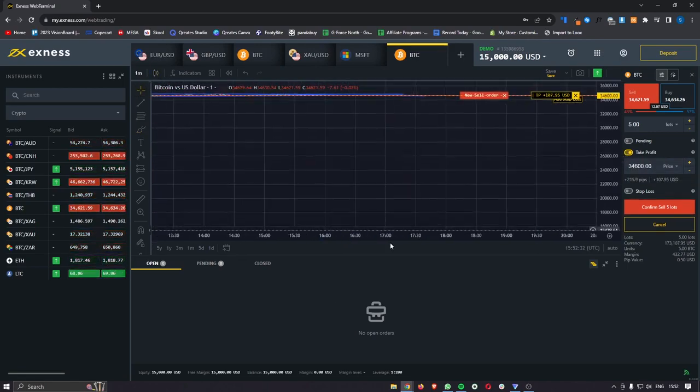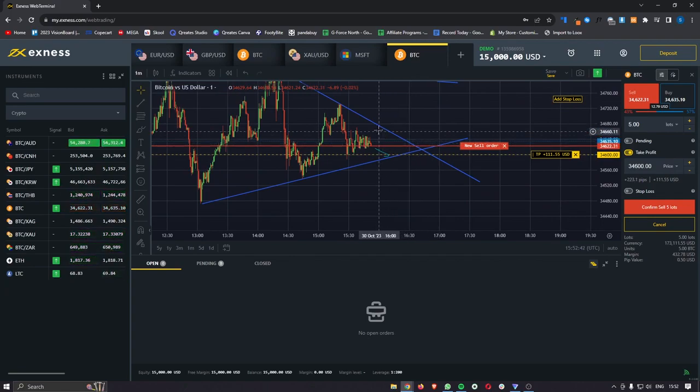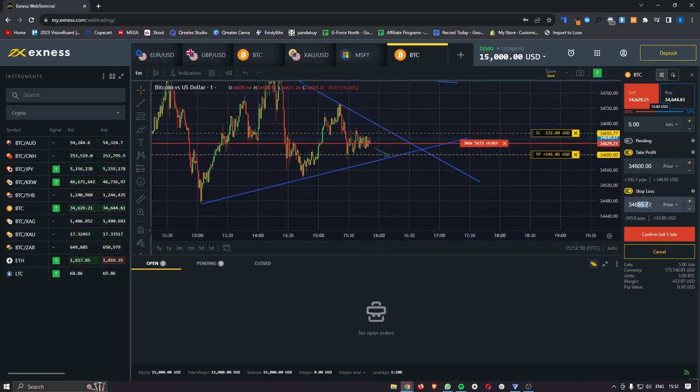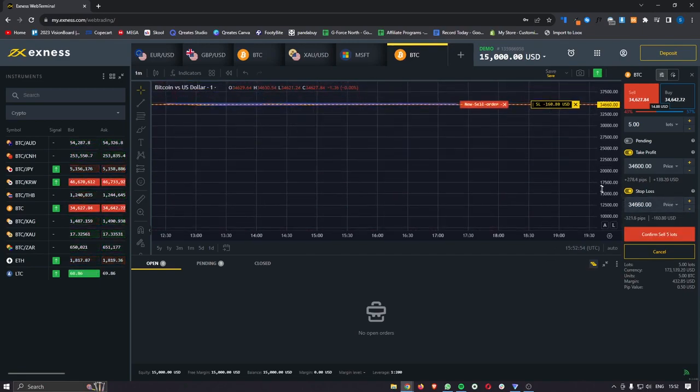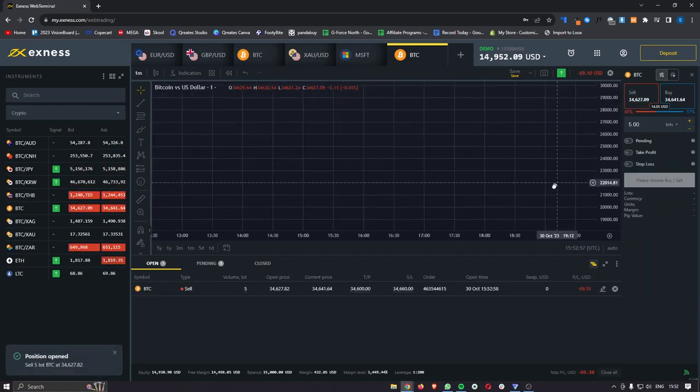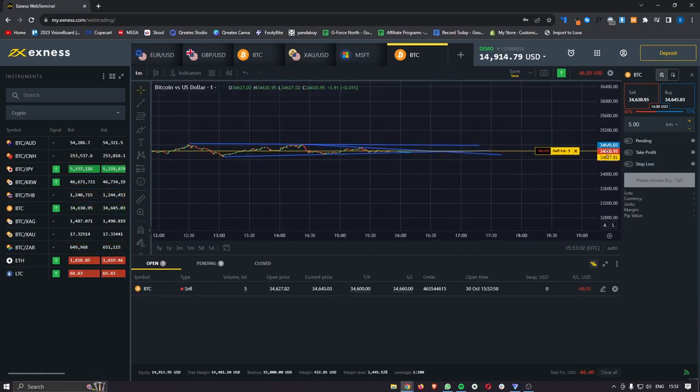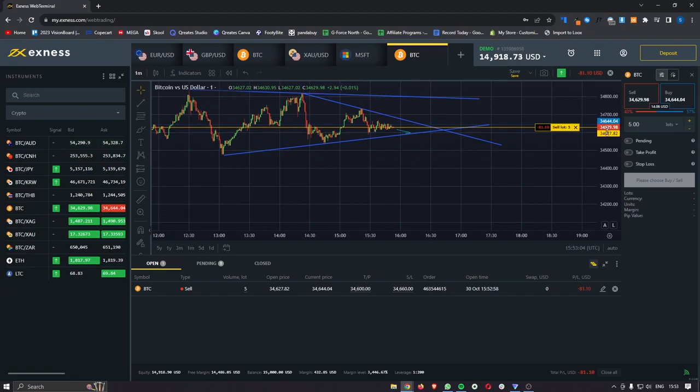If we just go ahead and zoom back in. And then I'm also going to place a stop loss if we come up here. And if we hit 34,660, I'm going to go ahead and take a stop loss there. But I'm going to go ahead and confirm this. Now, as you can see, that trade has been confirmed right there.